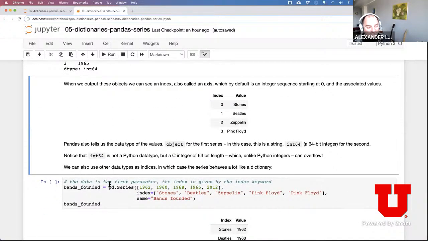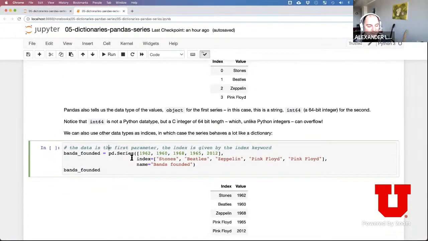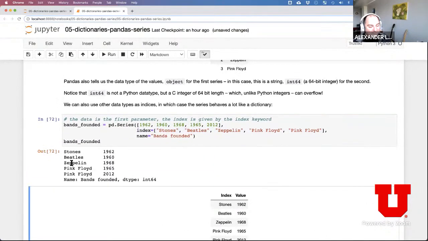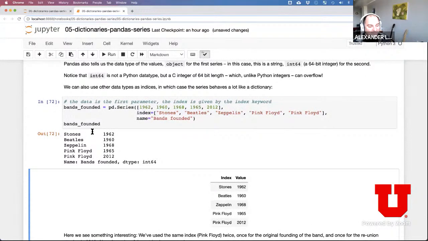We can also use other data types as indices, as I mentioned. So for example, here, I'm creating a series that has the values of these years. These years are the founding years of these different bands, and the index is the band names. The index here is more or less the key in a dictionary. And then I can also name my series here. If I run this, I get as a return value: index is Stones, value is 1962. Key Beatles, value is 1960. Key Zeppelin, value is 1968.